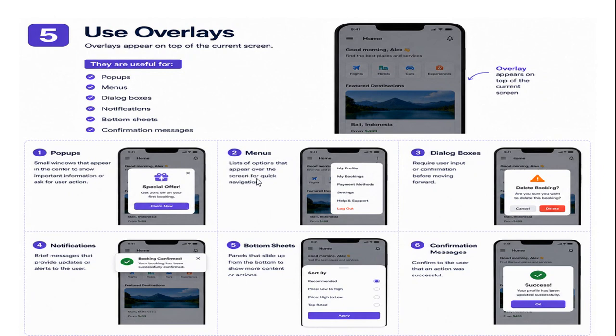The menu button is clicked and shows the menu with my profile, my bookings, payment method, settings, help and support, and the logout button in the menu.